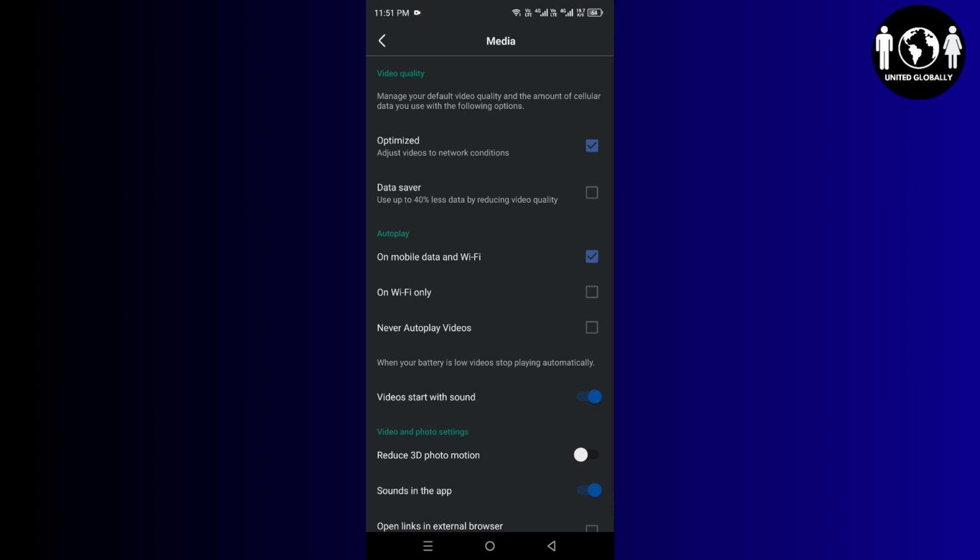Go for it, and there we have two options: optimized and data saver in video quality. So if you have the optimized, it will take a lot of internet, and if the internet is not good, then it will affect your video. But in data saver, the video will play but the quality will drop. So if you're okay with that, the quality is dropping but you want to watch the video, then you can just simply go for data saver, and after that the video lag issue will be resolved.